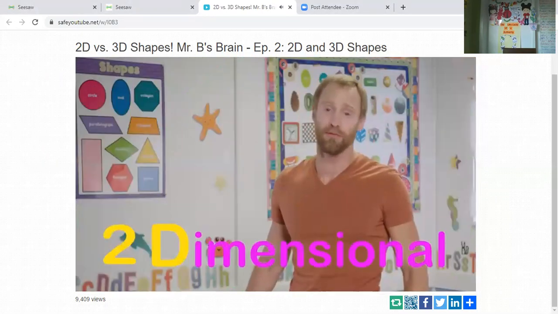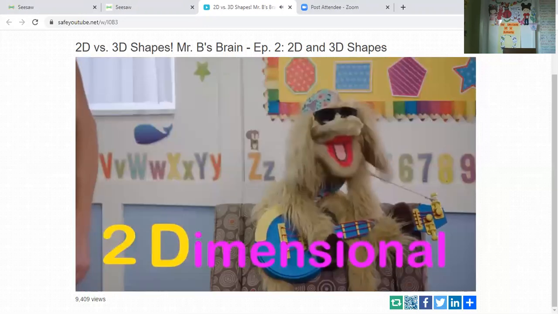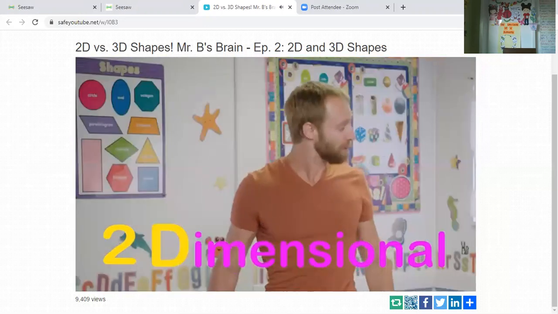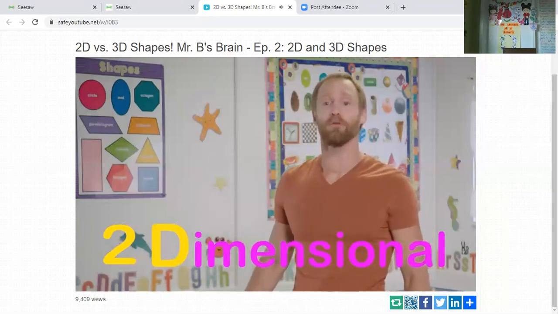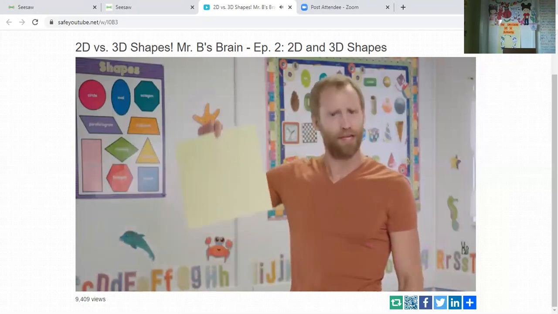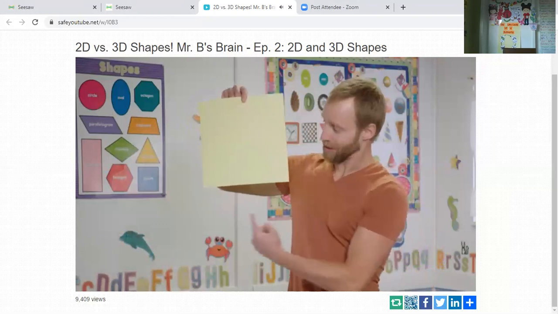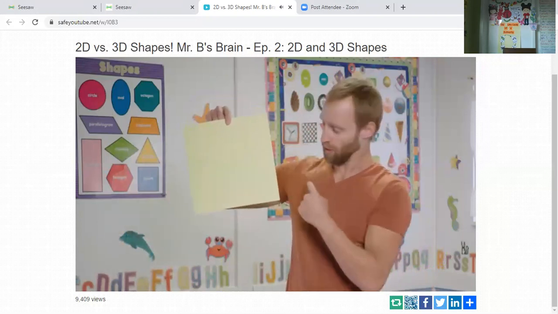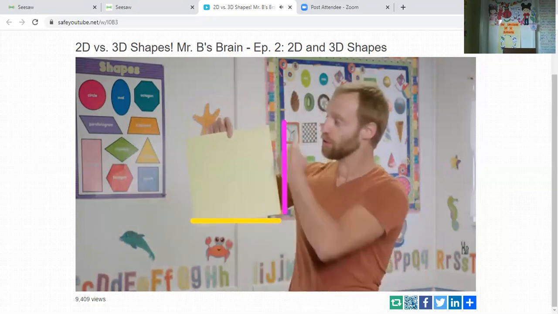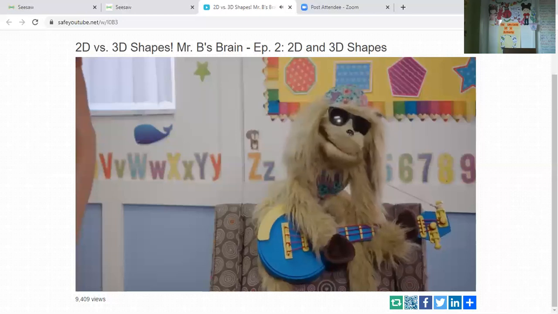2D means two-dimensional. Can you try saying that? Two-dimensional. Very good, Bob. Two-dimensional means the shape goes 2 ways. Take a look at this square. It goes 2 ways. It goes side to side, and it goes up and down. 1 way, 2 ways. This shape is two-dimensional. Wow.